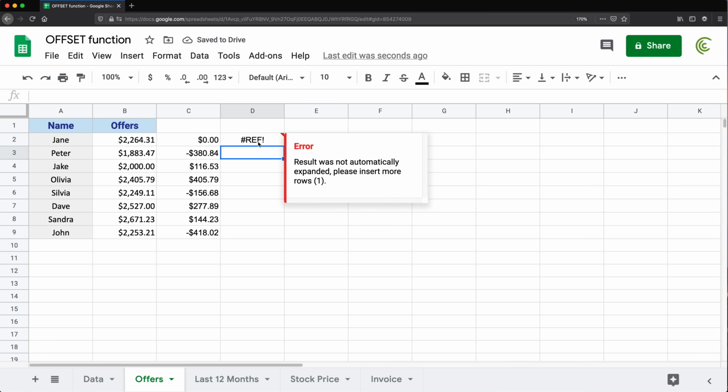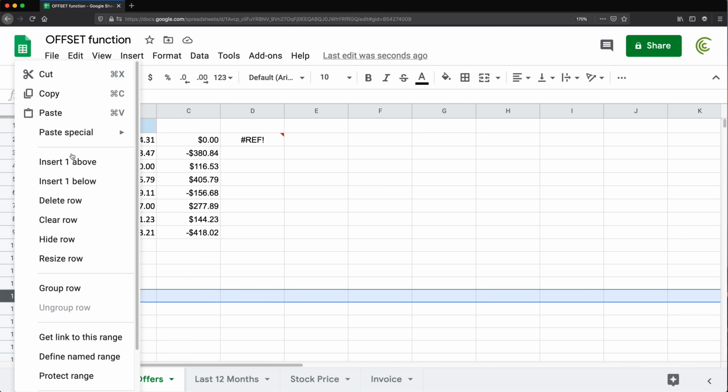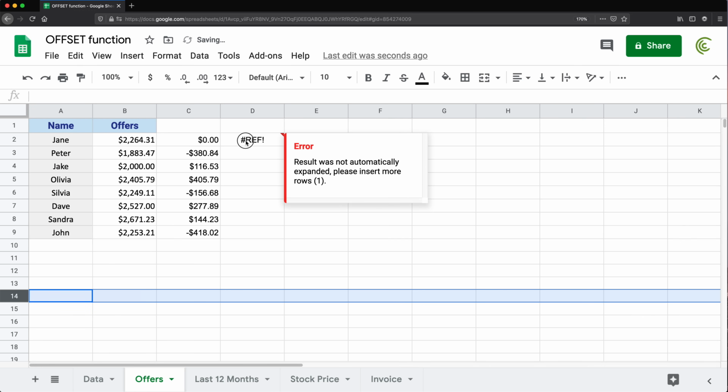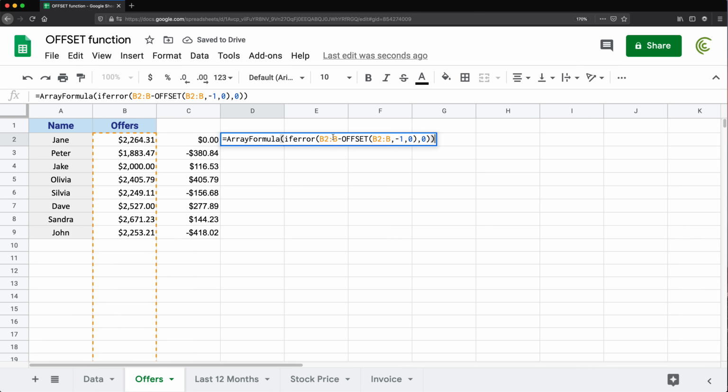And you can see I get this reference error. And it says the result was not automatically expanded. But if we add more rows, it's still not going to expand it because what's happening is we have a mismatch of range sizes that's never going to fit.